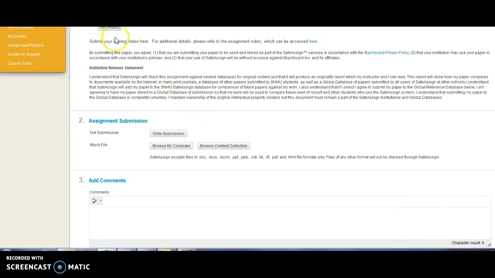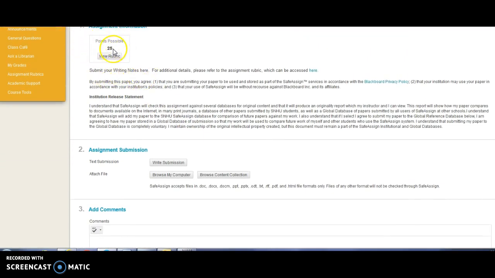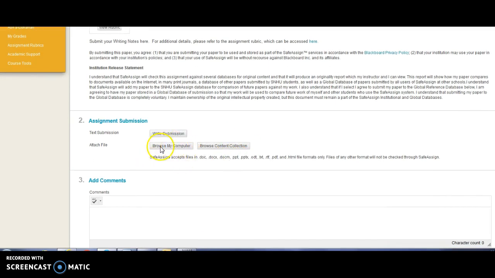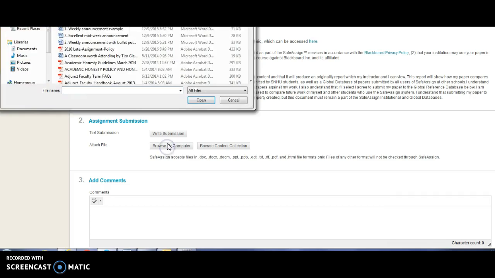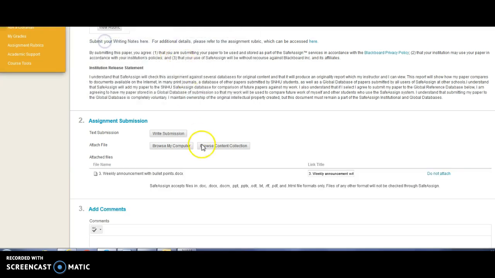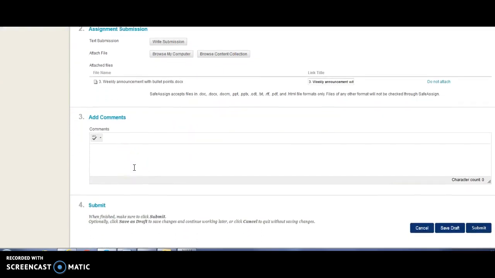If you want to look at the rubric again, you have access to it right here. And then you have the option to attach a file, and that's the option you want to use for this class. So you'll click Browse My Computer, pick whatever file you want, and double click it. Then if you want to add a note for your instructor, you may, but you don't have to. And then you can come down to the Submit button, click on Submit, and then your assignment will go through.